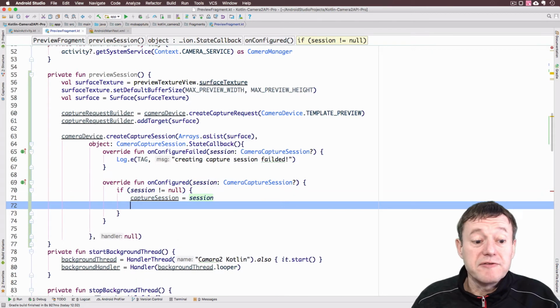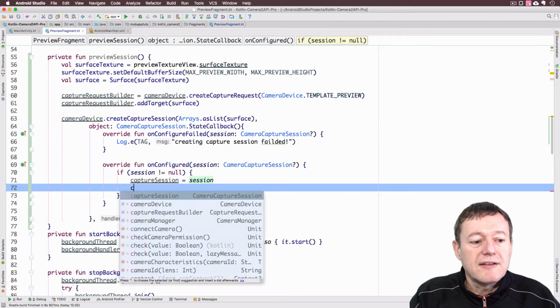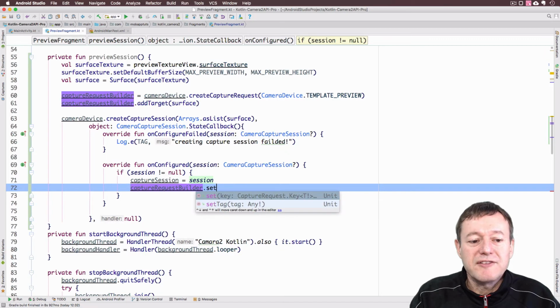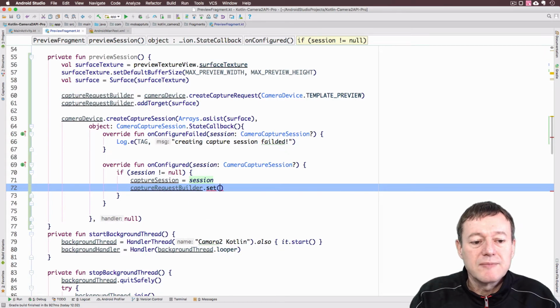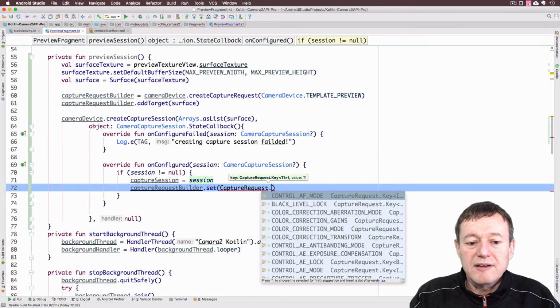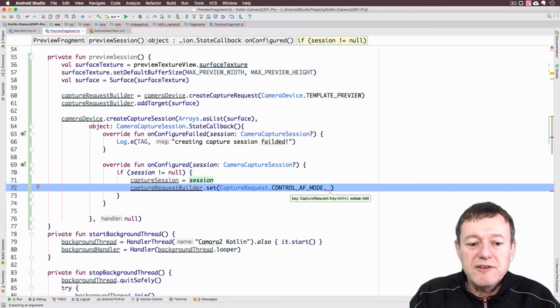That's good. We've now got a configured session. Okay, let's set up our capture request. So let's call camera capture request. I just want to set up the autofocus for this. We need to call the capture request object, control autofocus. I just want to have the autofocus happening on the preview.